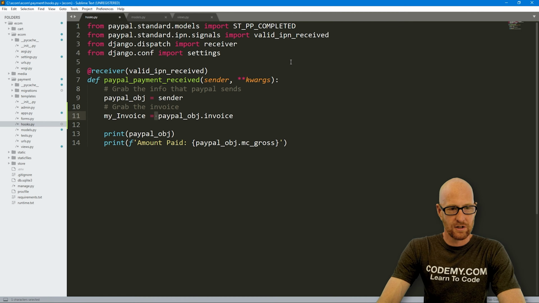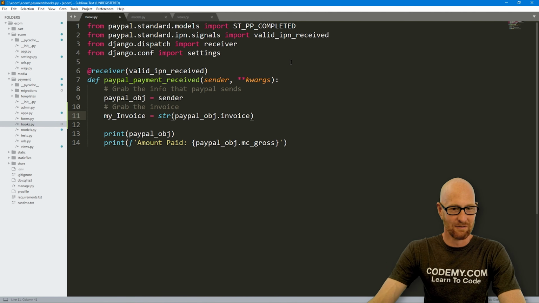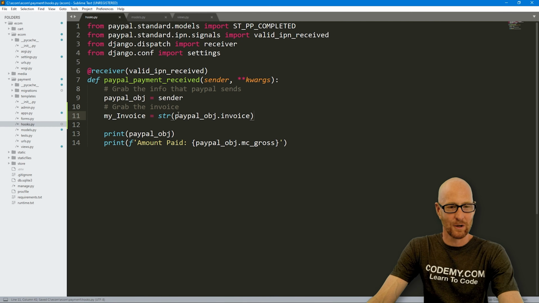Now, just to make sure, and I actually didn't test this, I want to make sure this is a string. So let's just convert it to a string. It's going to be a string, but there are already numbers in there, and I don't know what PayPal is returning exactly. So let's just make sure it's a string.